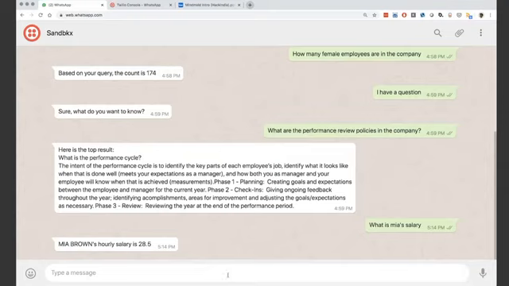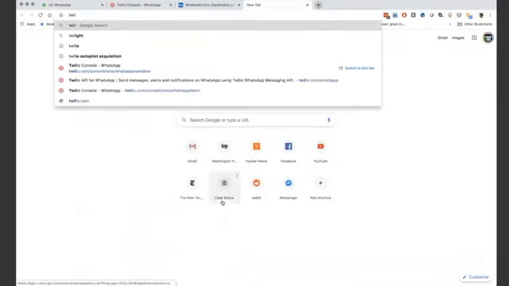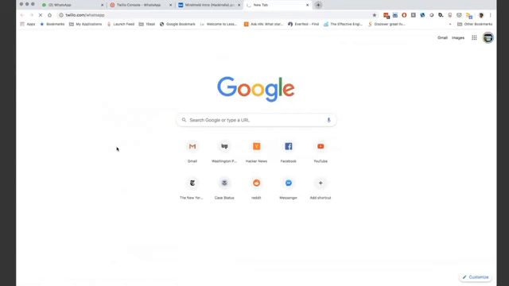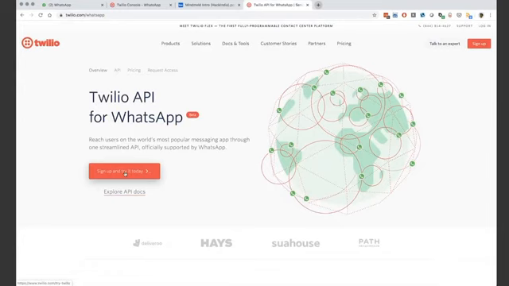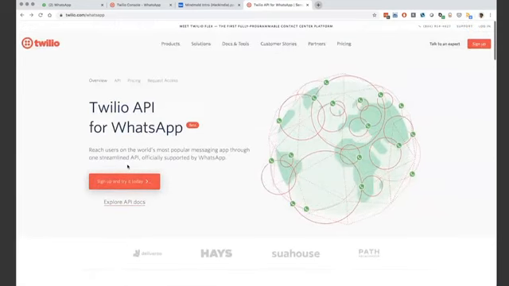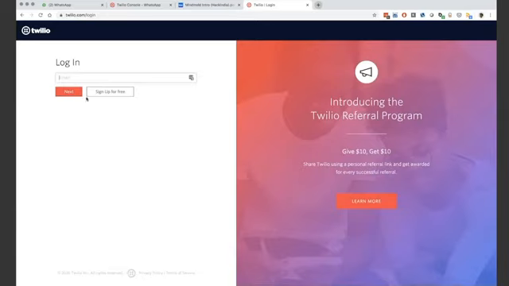And finally, I'll be showing you briefly how the ngrok URL is then used to publish onto Twilio. So within Twilio itself, you would have to go to this particular URL called twilio.com/WhatsApp. And over here, all you have to do is just go to sign up and try today. Actually, what you would have to do is log in over there.